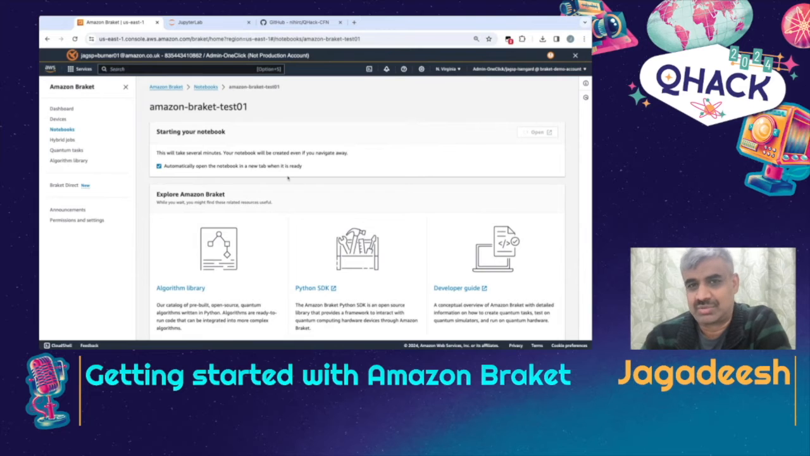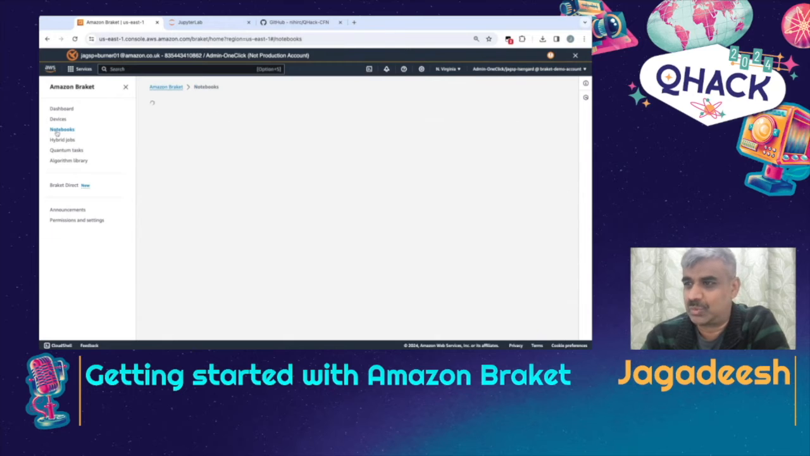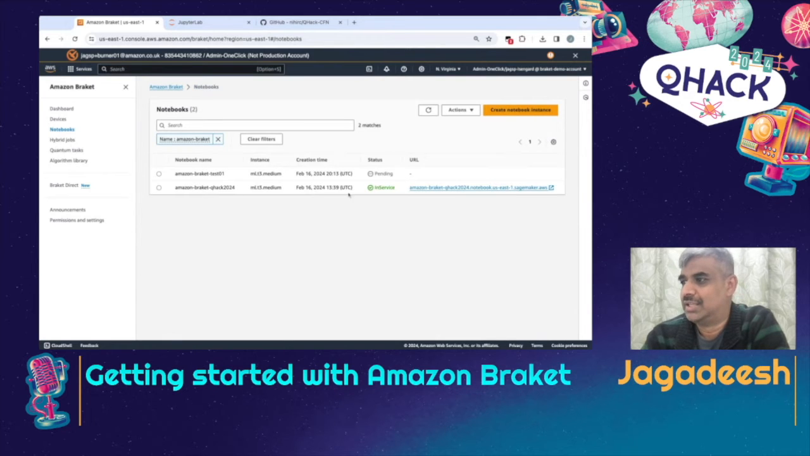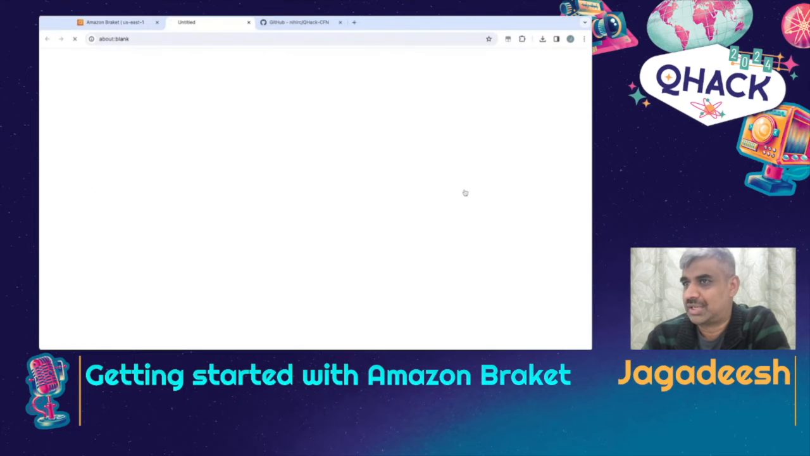This takes roughly 6 to 8 minutes, just over 5 minutes-ish. Once this is created, it will automatically open, but you can always go back to notebooks. And this is one I created earlier today. Once it's created, it'll become in service, and you'll have a URL to access the notebook instance. I have it here. If you click on the link, it opens the notebook JupyterLab environment in a new window.